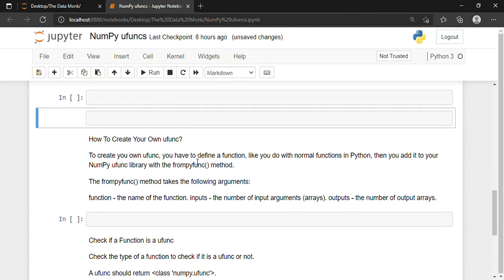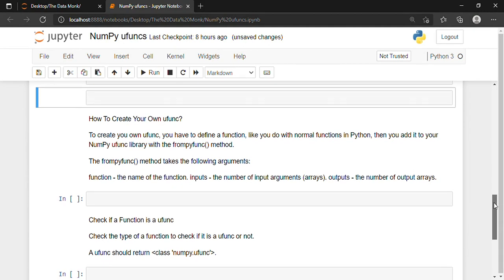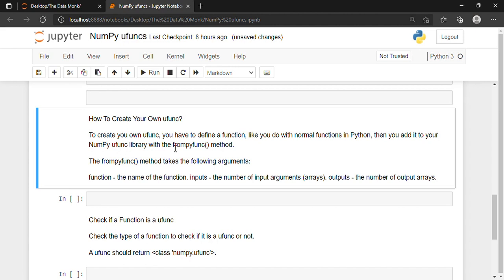Okay, how to create your own universal functions. To create our own universal functions, we have to define a function like we do in normal functions in Python. Then we add it to our numpy ufunc library with the frompyfunc method. The frompyfunc method is a very important method.